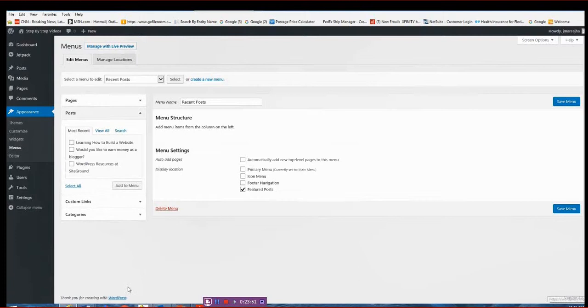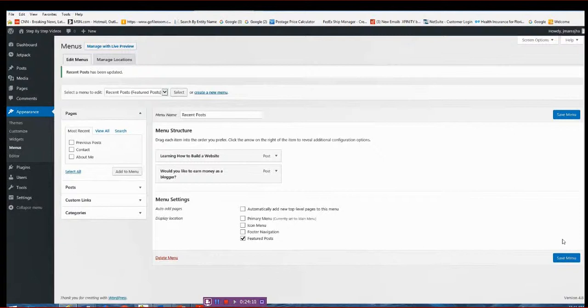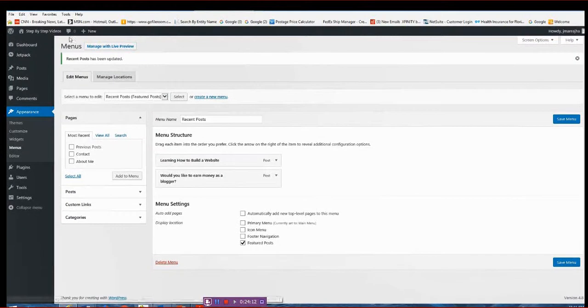And then I'm going to go over here to my posts, and I'm going to choose which posts I'd like to include in that featured area. I'm going to click those two and click add to menu, and you'll see they pop up in my menu here. Then finally save menu, and let's take a look.